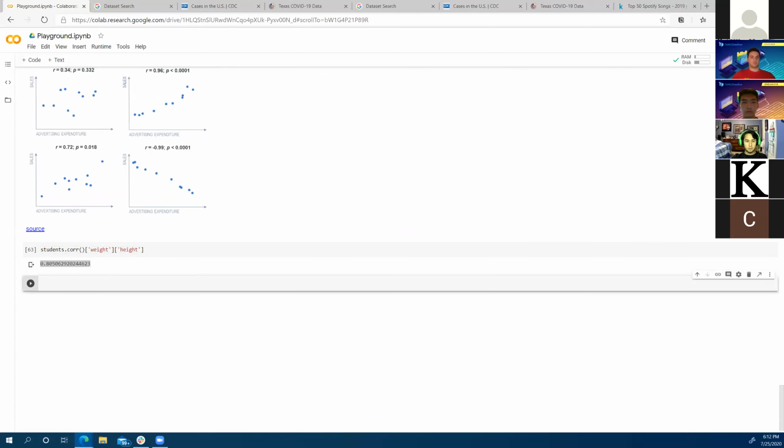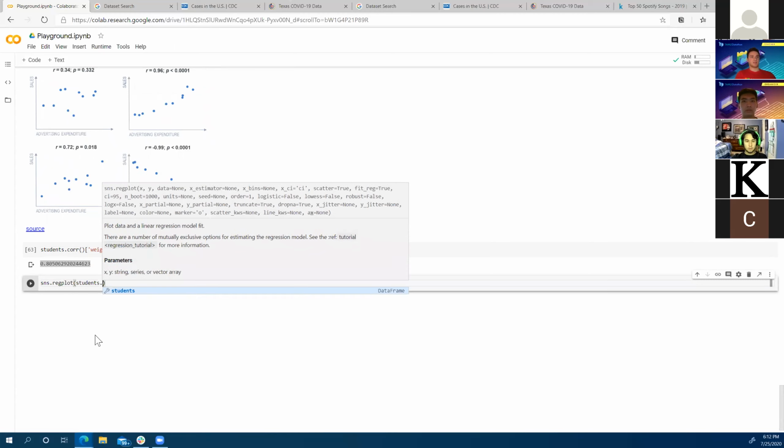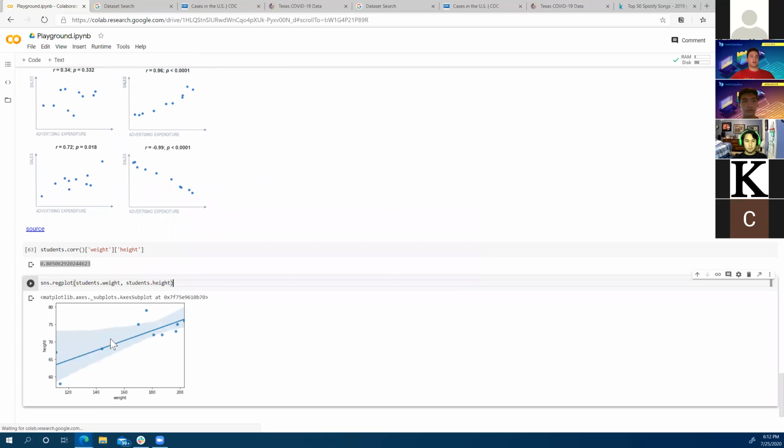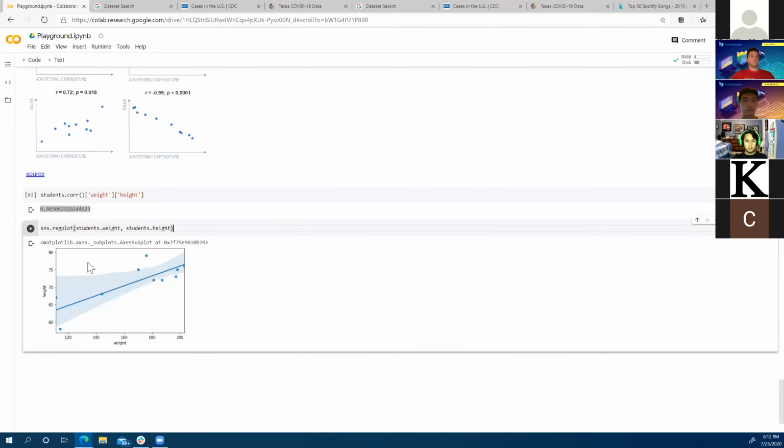All right, moving on. So there's something called a regression type plot. If I say sns.regplot students.weight, students.height, and run that code block, I get a, and again, this is Seaborn doing a lot of stuff in the background, it plotted a scatter plot. It plotted the best fit line through those points. And I'm not the best person to tell you exactly what this shaded area is. I believe it has something to do with confidence intervals.